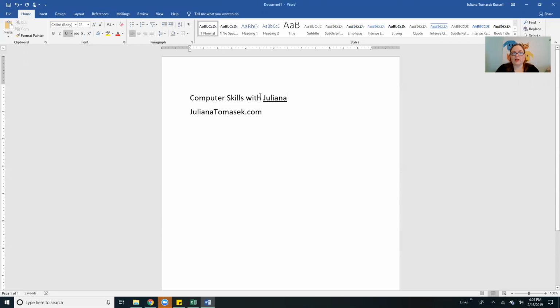So voila. And if I want to un-underline, if that's such a thing, I'm just going to highlight that word again, click on that little U with the underline, and voila, the underscore is gone.